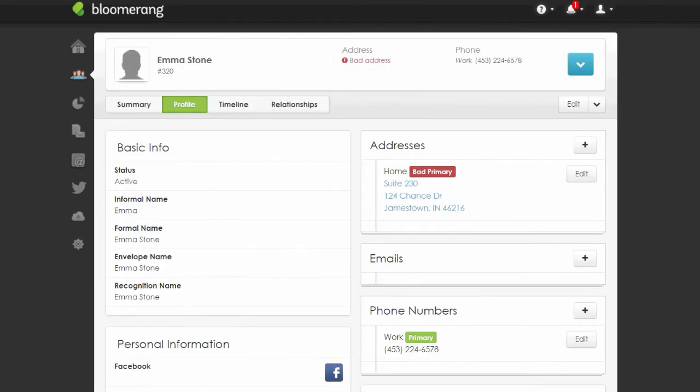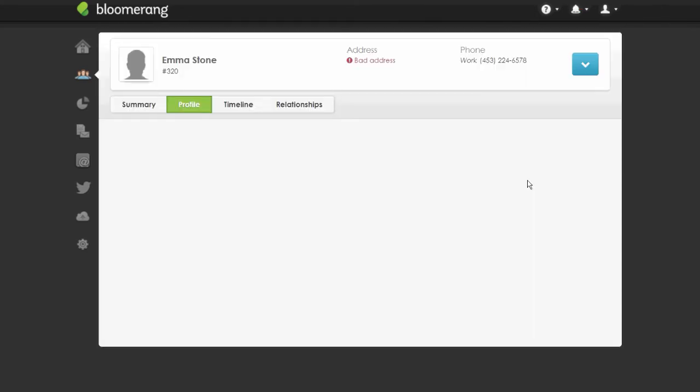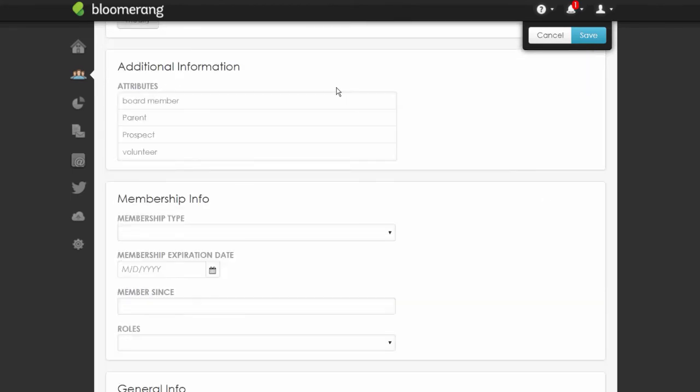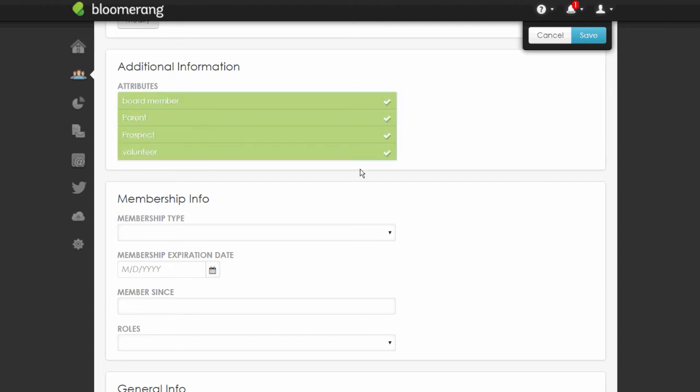If I scroll up to the top and I click Edit, I'll be able to edit any of those fields. So if we keep on scrolling, we can see our attributes custom field here. Because it's a pick multiple, it will be listed in this format, and I can select as many or as few values as I'd like.